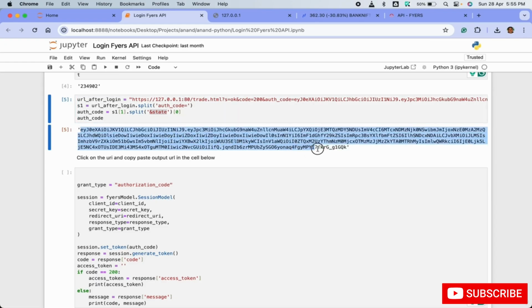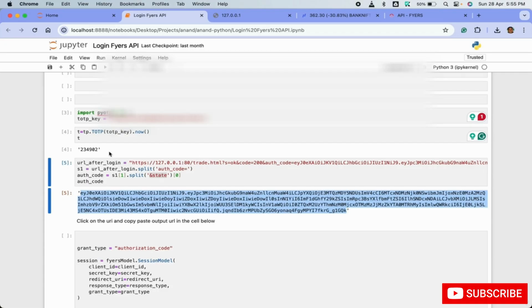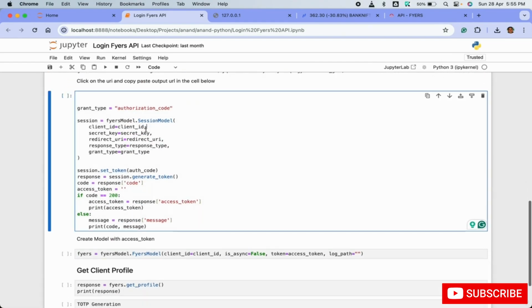We are going to require this authentication code, and we are going to generate an access code using this authorization code. And for that, we need this TOTP also. And this thing needs to be done faster. So let me do it again. And let me first of all run it.